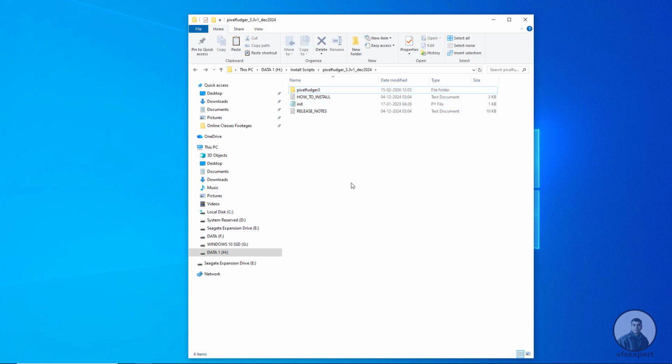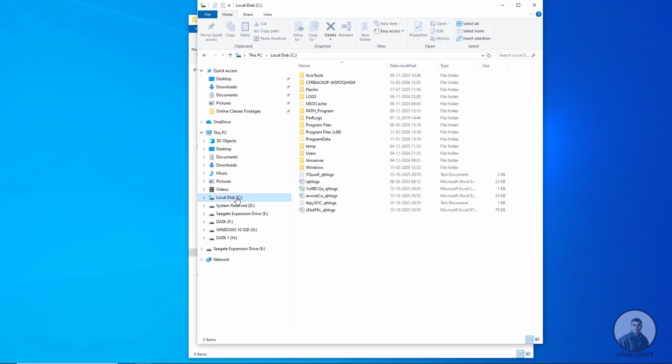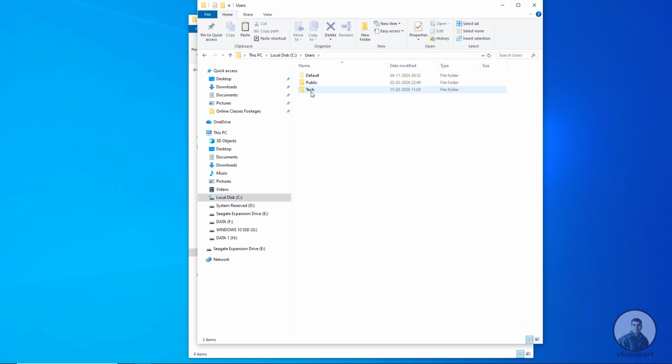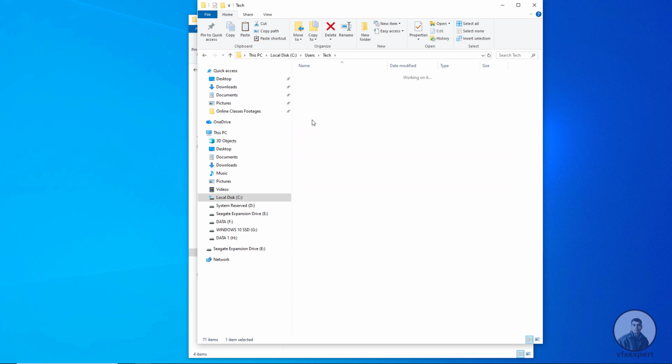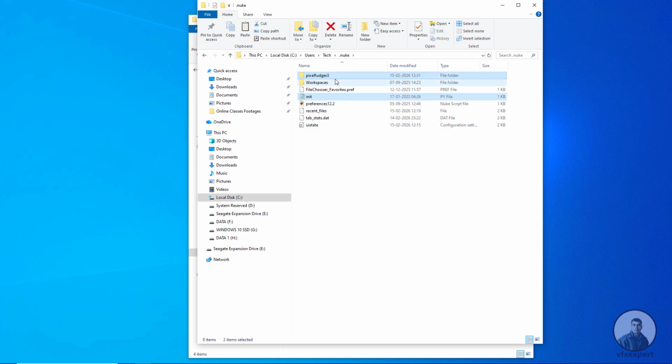Then after this we have to go to the C drive. This is your C drive. Then click on Users and select your username, my username, which is tech. Here you will get this .nuke directory. Just open this one. Now inside this directory, we simply have to paste these two items, Control V. This is the PixelFudger 3 folder and this init file.